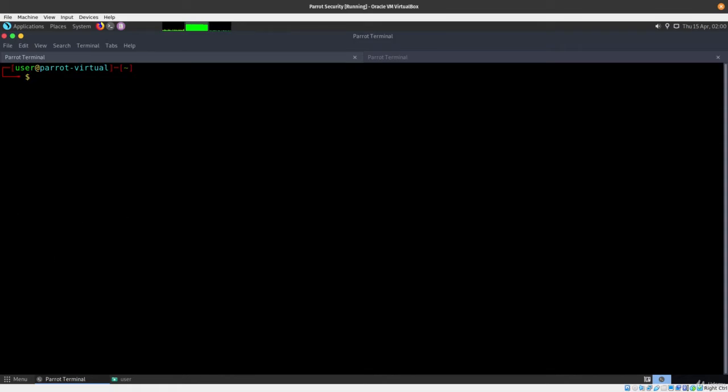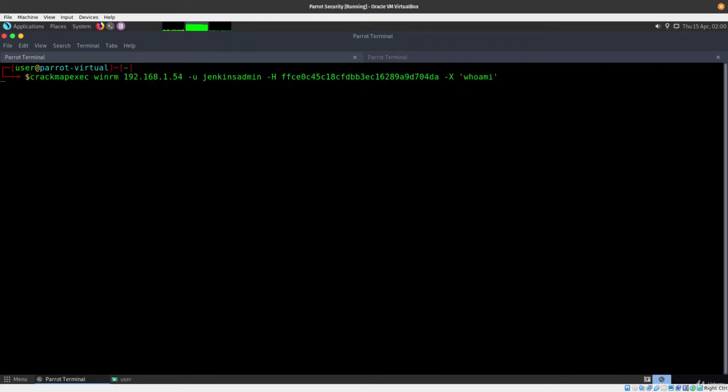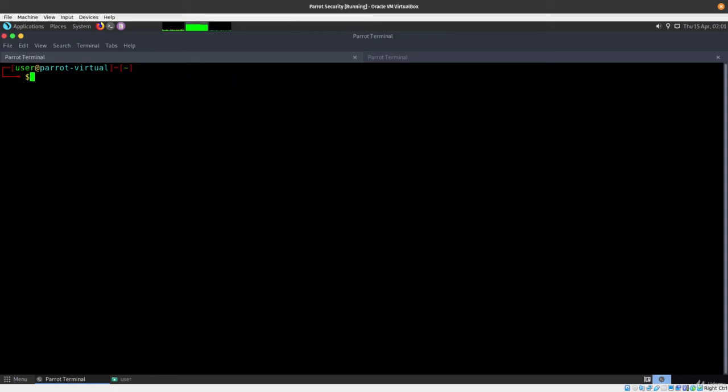So let's go ahead and do another one, and this one is for the Jenkins admin hash. Let's do a whoami and see if we're able to get in there. Command executed. As you can see, with the hash that we got for the Jenkins admin, we just did a pass the hash and we did a whoami. We got the hash from the dump, from the LSA dump.